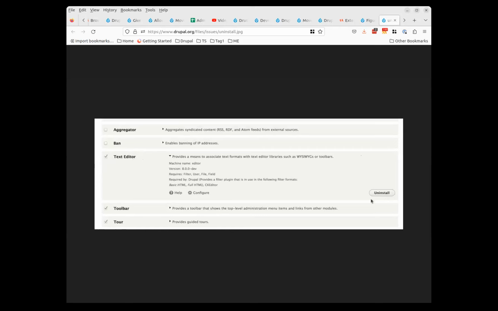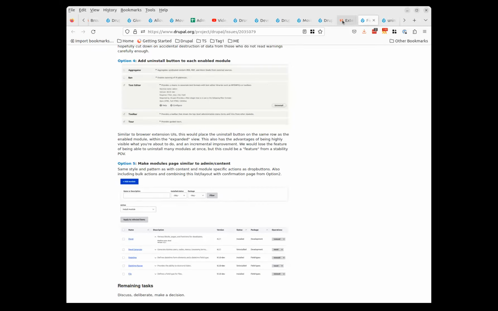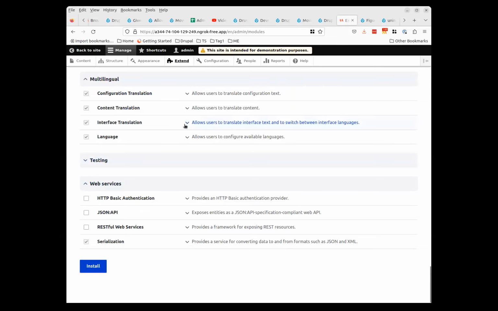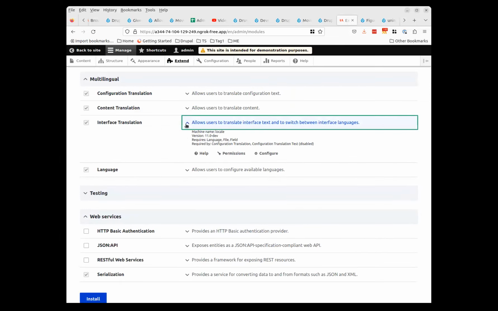And I don't know why the toolbar and tour modules don't have that button. It could be that whoever made the mockup just didn't bother to do it. It could be that you have to open up this details element to see the uninstall button. Or it could be that these have dependencies. I'm guessing the idea is that you only see it when you open up the details element.